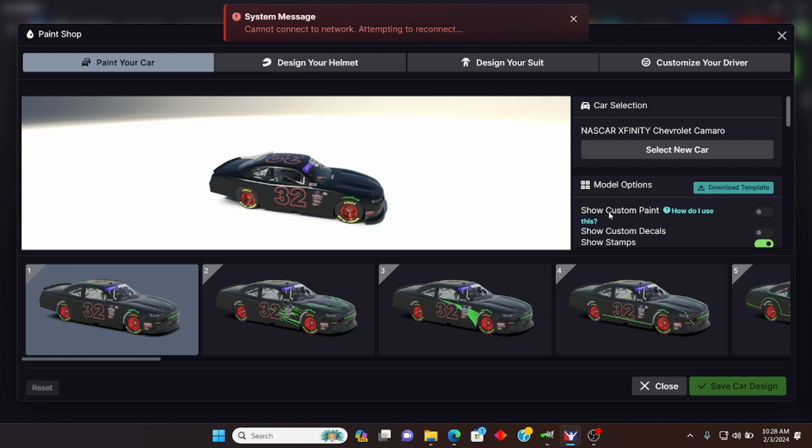So anyway, right here, how do I use? This is a big question. People like show custom paint. So I'm going to show you a couple things. Right now, I don't have Trading Paints up. All right. So how do I use? Hover over there: stock cars 2 Camaro 2019, and then car underscore, that's my iRacing number, dot TGA. So you got to remember that. Write that down.